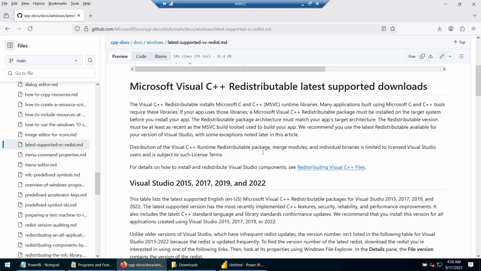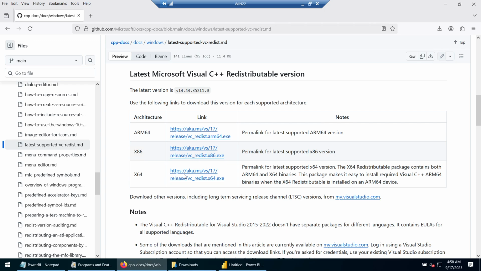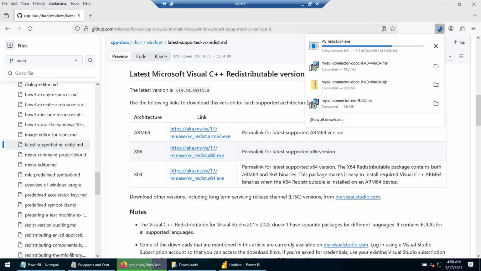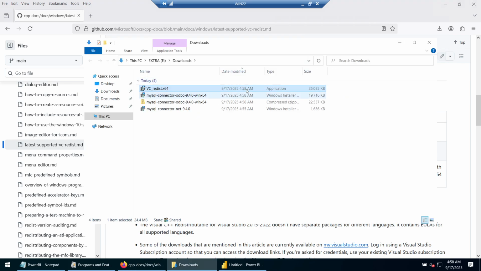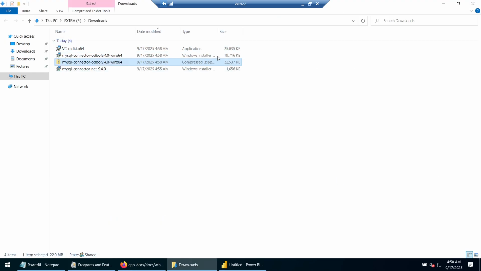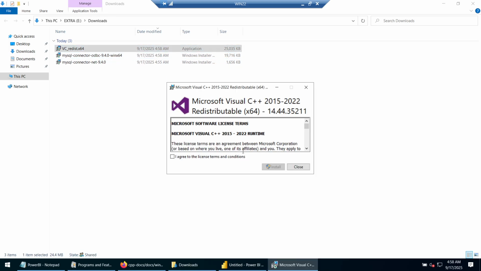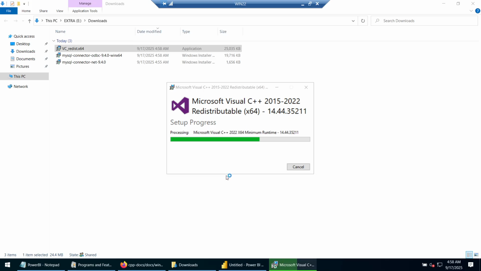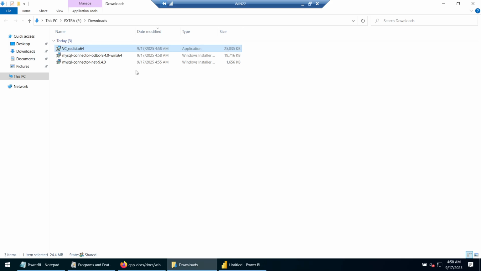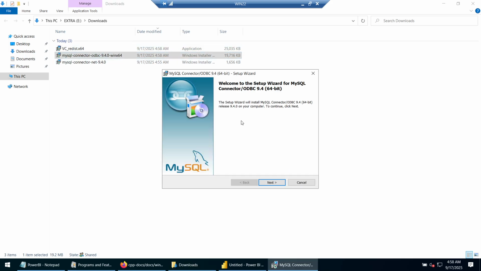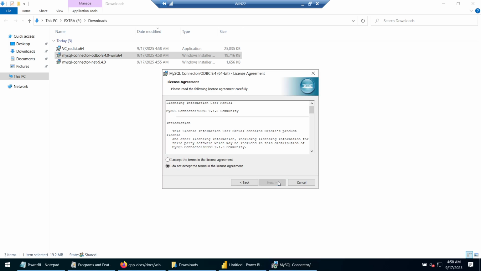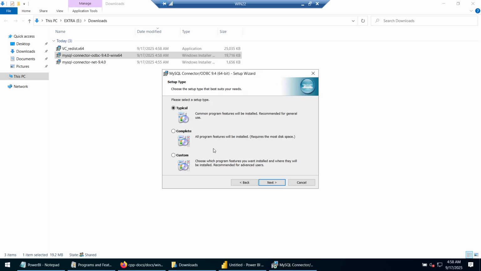As I mentioned, we also need one more component, which is the Visual C++ redistributable. So let's click on that and download the 64-bit because we are doing this on a 64-bit machine. We don't need this zip file, so let's get rid of this. And we are going to install the 64-bit Visual C++ redistributable. That's done. And we are also going to install the MySQL ODBC connector.